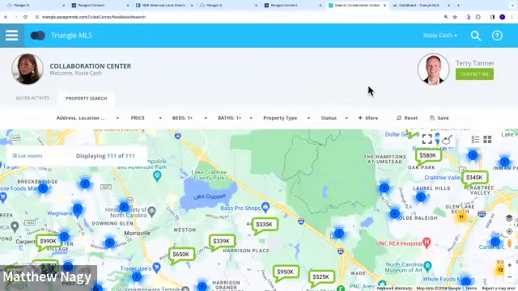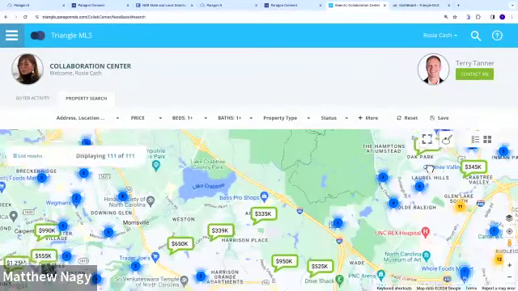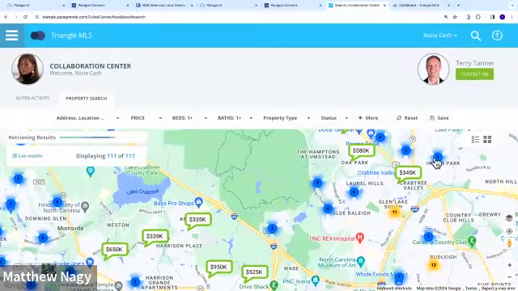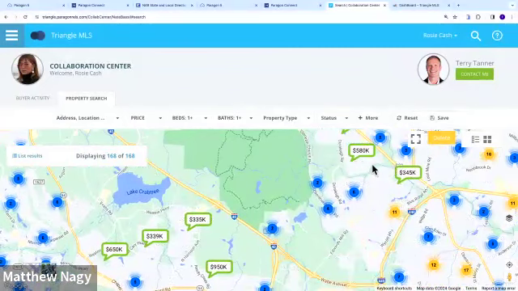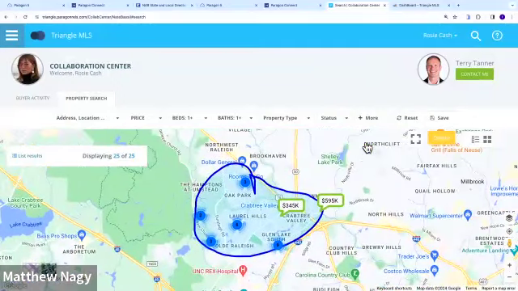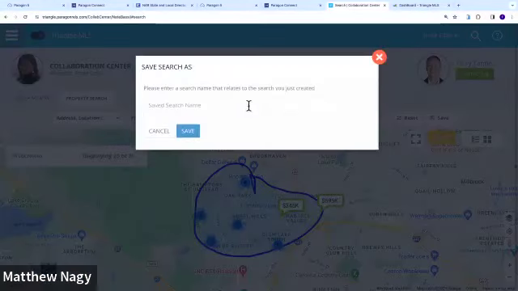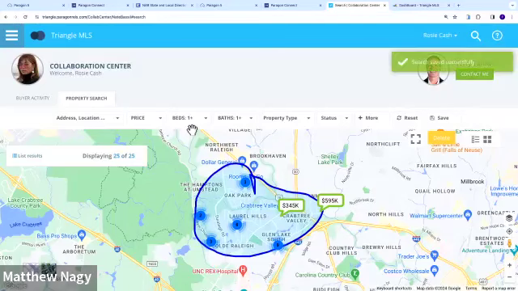A couple other things I want to point out. If I am in this portal and I'm a client and I wanted to save or search for something, I could tap on this little lasso and just finger draw a particular area. That was supposed to be a heart, sorry. All right, and if I wanted to save that, I can simply hit save and name it. Oh, you know what, let's do this, just to be funny. So I've saved that search.